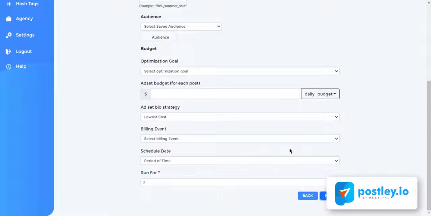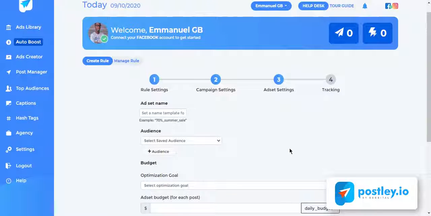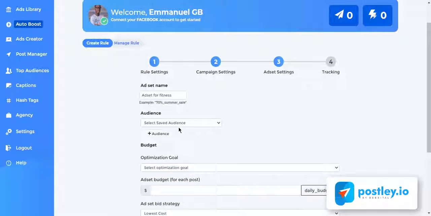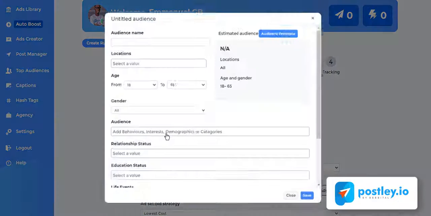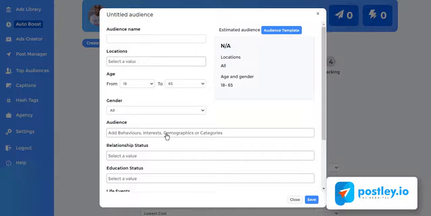Each new post that is auto-boosted creates a new ad set. You can start by entering the ad set name and choose your target audience. This is one of the most interesting features inside Postly, and this is where Postly blows everything completely out of the water and changes the game for all marketers who find it difficult to turn every ad dollar into a huge profit. You can select an existing custom or lookalike audience from your Facebook ad account, or click the Create button to create a new audience using Postly Hidden Interest Finder.